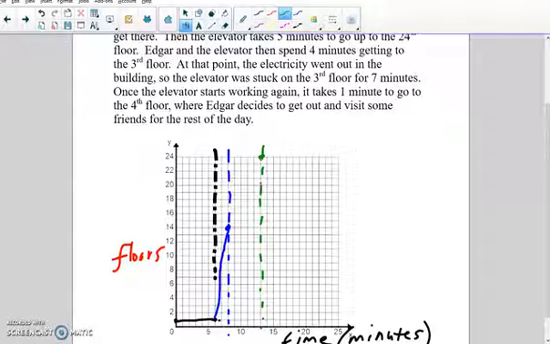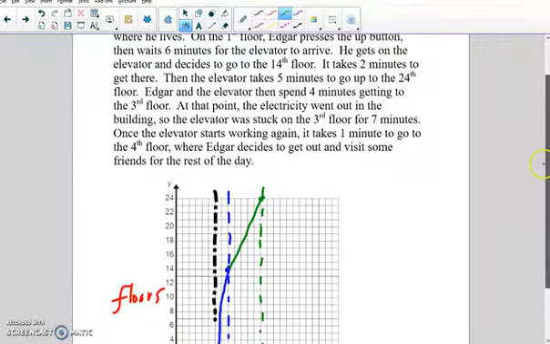So that's a rise of 10. We're going up 10 stories and a run of 5. It took us 5 minutes to get there. So I'm going to freehand this again. Okay, that's better than last time. This is a continuous function, so he starts at that 14th floor point and then he goes up to the 24th. So let's see now what's going on.